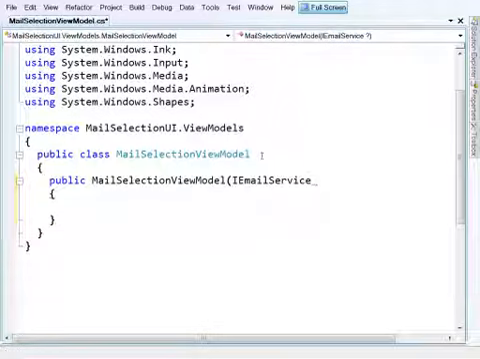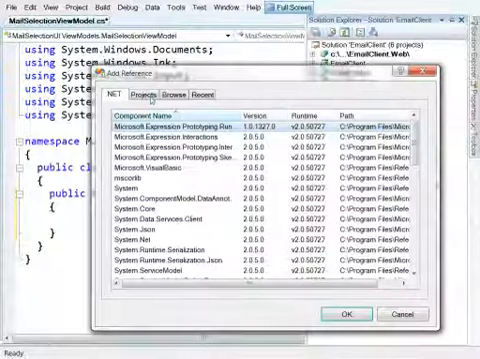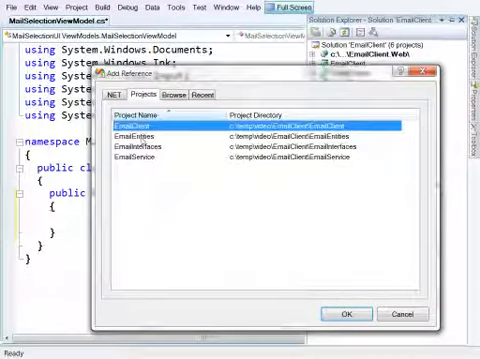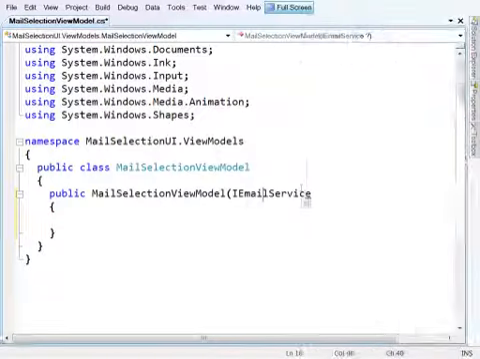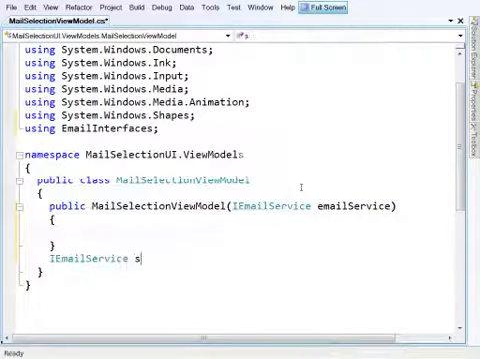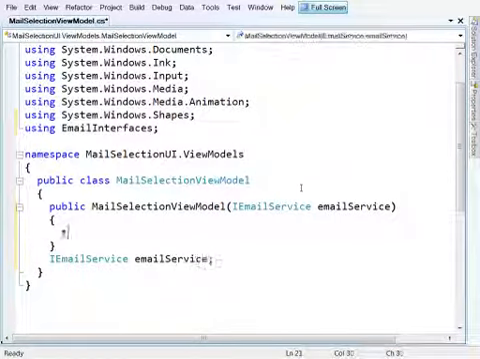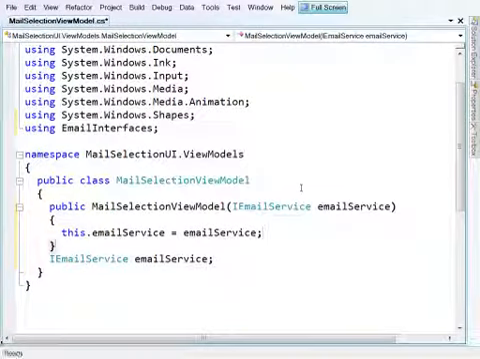Now we need a reference to that interfaces project to make that happen, so let's go and add that reference. And whilst we're there, we'll almost certainly want email entities as well, so let's add those two references into the project. And so let's just resolve that now. We'll call that email service, and I'm just going to store that away, IEmailService, on this view model so that we can get that thing.